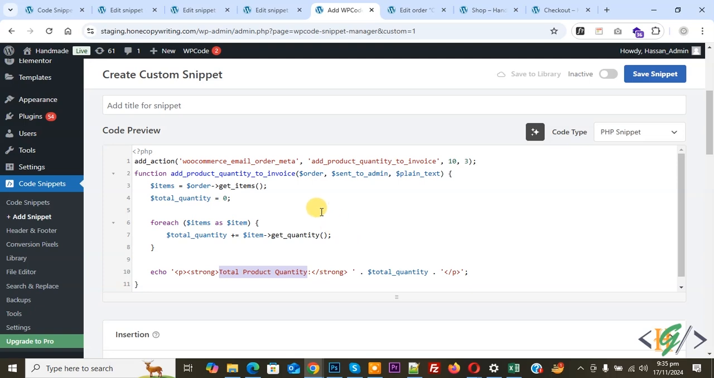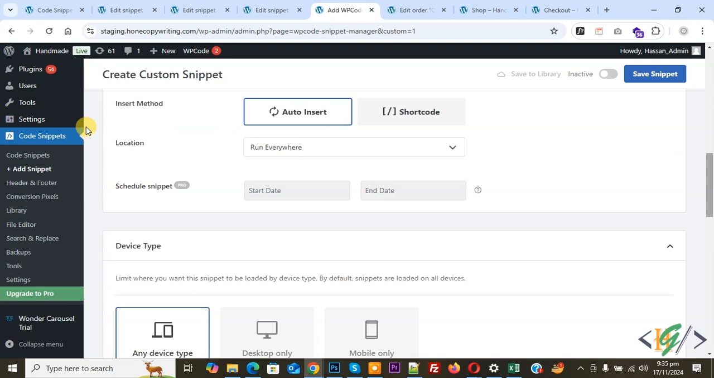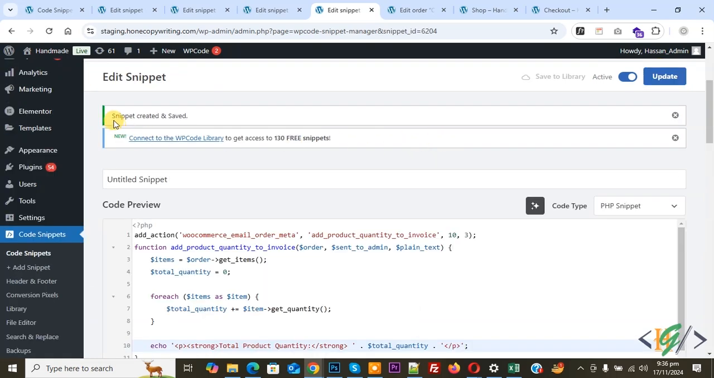So we are going to display total product quantity in customer invoice, and then scroll down, you see insert method auto insert, location, run everywhere. On top you see inactive, now active, and then click on save snippet. Now snippet created and saved.